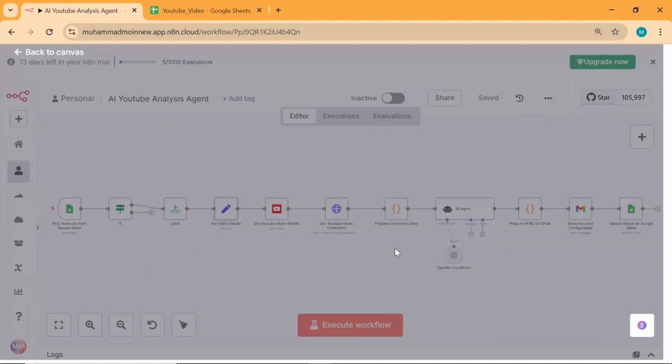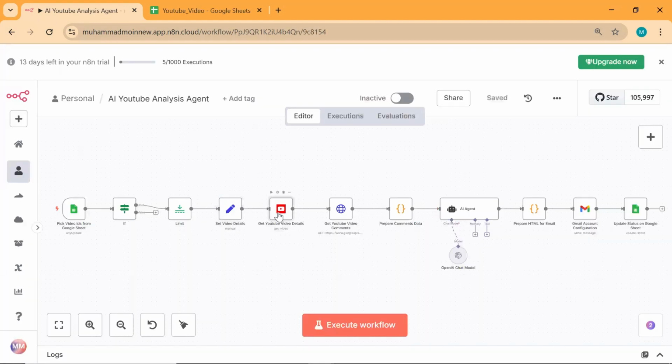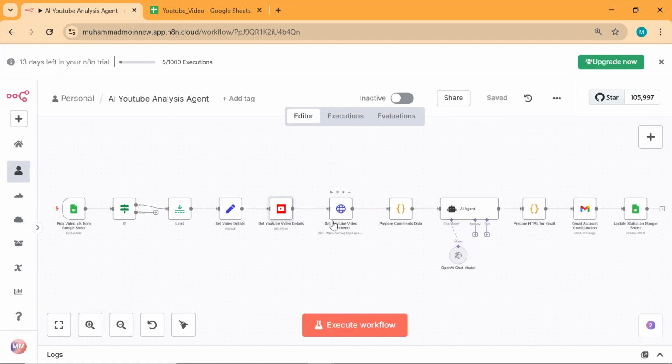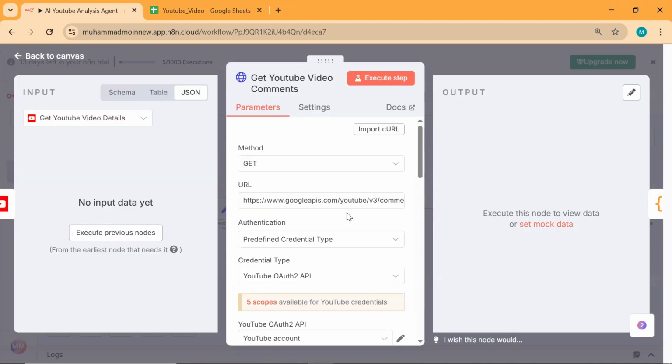So next we have a YouTube node over here. So this node basically fetches YouTube video metadata like the title of the video, the description of the video, the published date, and the channel ID. Okay. Then we have the HTTP request node over here. So this extracts comments of the video and calculates the statistics, like how many negative comments there are, how many neutral comments there are, and how many comments the author has replied to or not.